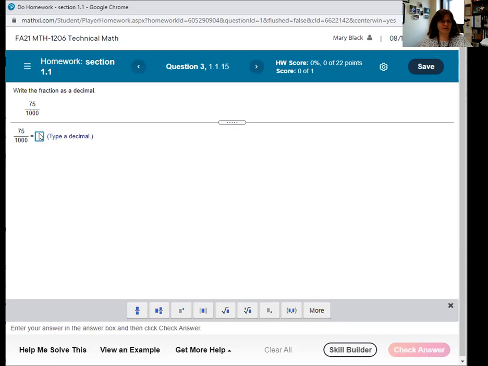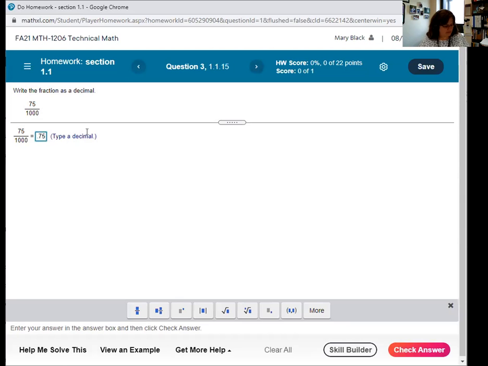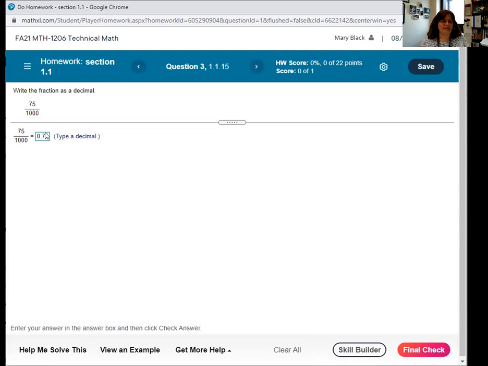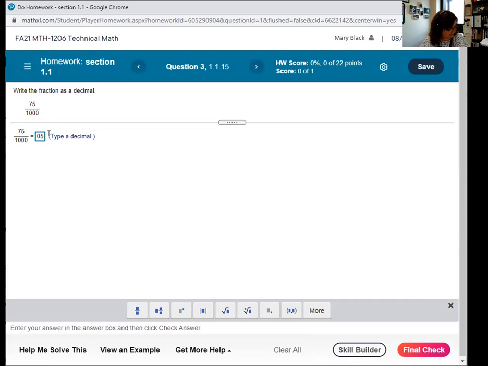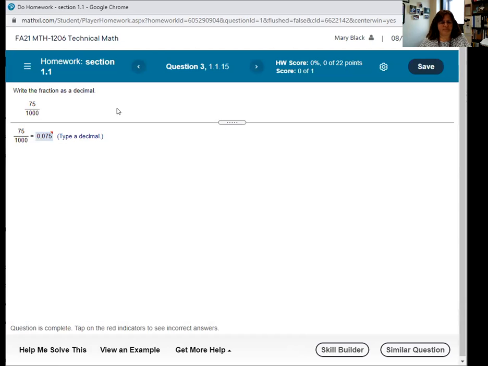All right. So let's suppose I'm working this problem and I just type this in as 0.75 and I hit enter. It tells me that's incorrect. And then it gives me a tip here. So I click OK and I go, oh, I must need to put a 0 in front of the decimal. And I'm going to do that. And I was like, no, that's not it. And so I'm like, maybe I need, and again, I'm working this wrong on purpose, but let's say I type that in as my answer. It says incorrect. Now it recommends I do the skill builder here. And so I'm opting to not do that, but you certainly could do that.